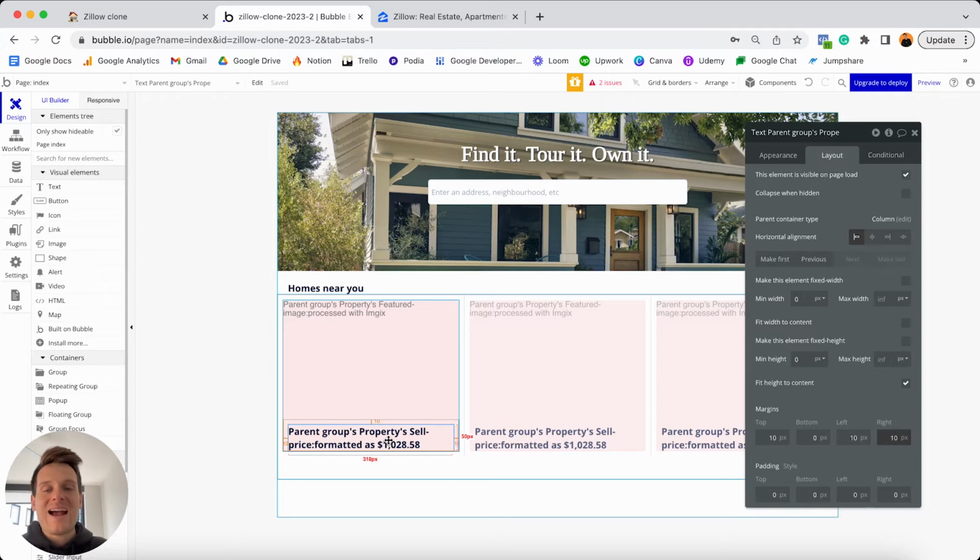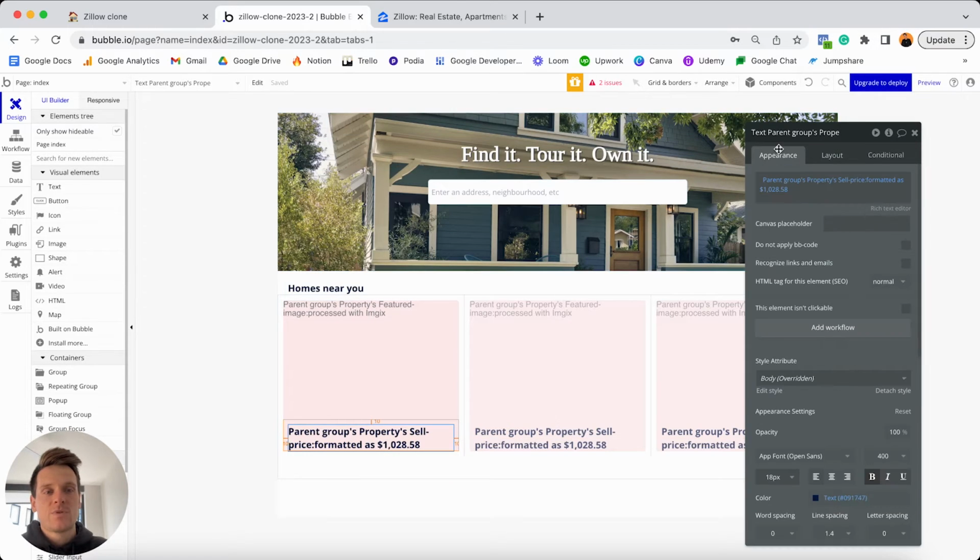Now, while we've added this text element in, as you can see on our data source, this is going to display the sell price of this property. But what happens if a property being displayed is not a house that's for sale? What happens if it's a rental? Instead of displaying the sell price, what we'll need to do is display the monthly rental price. And so in order to create that experience, we're going to need to leverage yet another powerful feature inside of Bubble, and that feature is known as conditions.